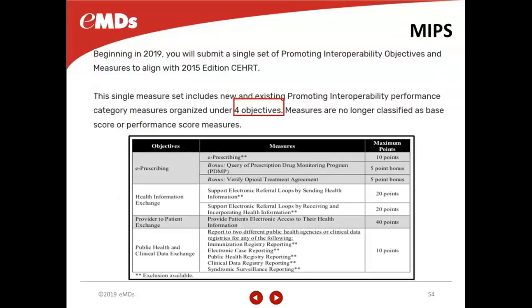Your E-Prescribing comes in, you get 10 points on that, and then you get a bonus if you're querying the prescription drug monitoring program, which with the Enterprise you'll be able to do. If you're doing it right now, with 2019 you want to be on the certification, so you'll already be on Enterprise, but you do have that option now if you're doing EPCS through Doctors First. And then verify opiate treatment agreement, so you get extra points on that.